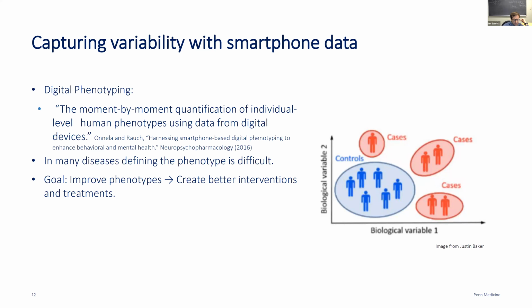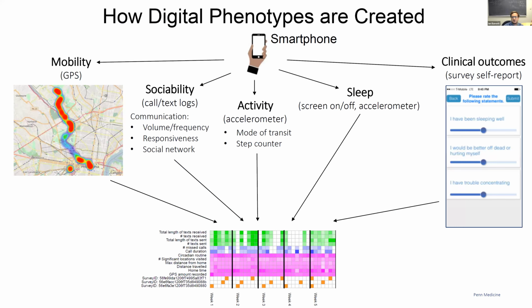But one of the goals of digital phenotyping is essentially to help establish these broader multivariate phenotypes, rather than forcing everyone into a single bin, like a personalized phenotype based on a broad spectrum of behavior. So let's get into the nuts and bolts.